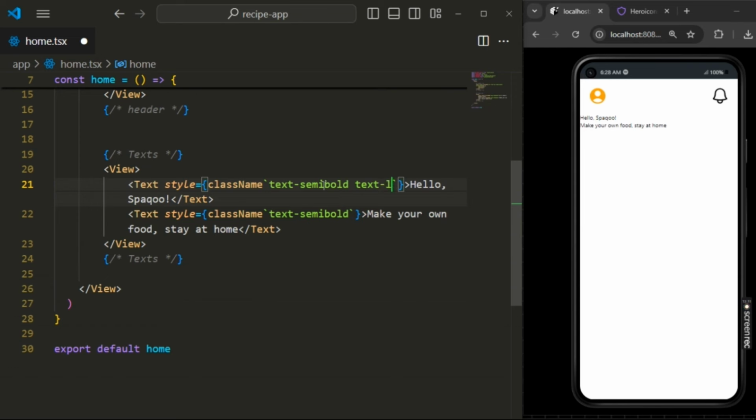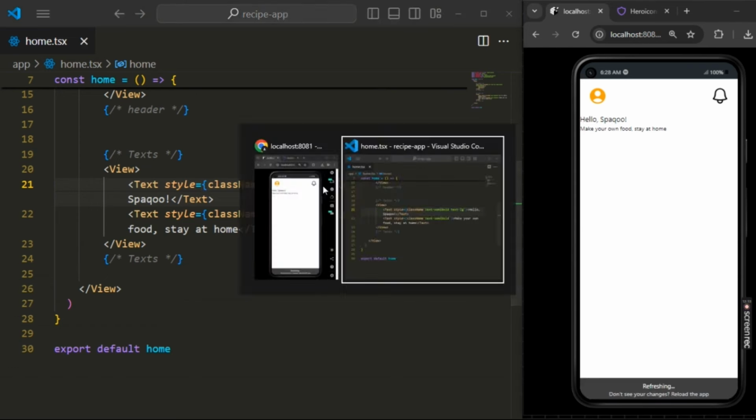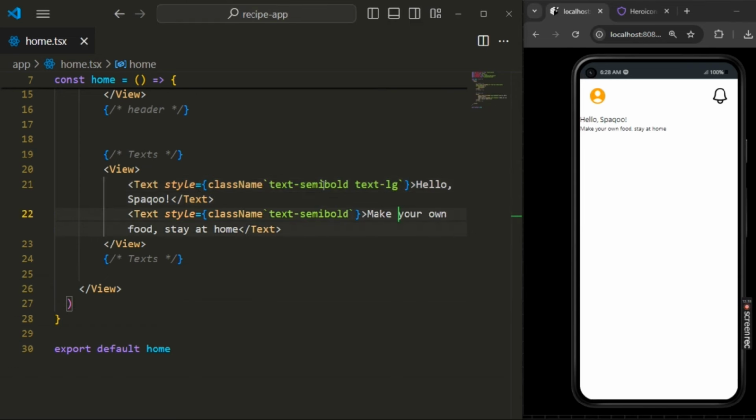After that we will give some class name like text LD, which will increase the font size, and we have to make the second text bold, and also decrease the font size of our make your own food stay at home text. So give a class name of text 3xl. I think I'm increasing the font size of the second text. So let's select each.